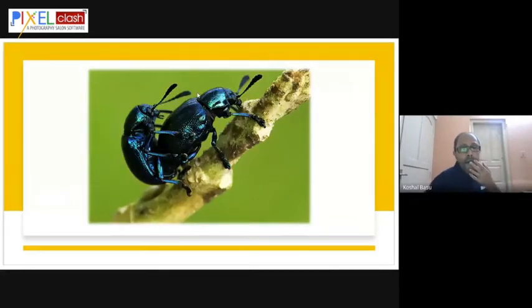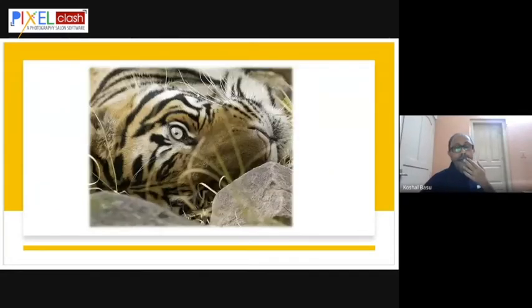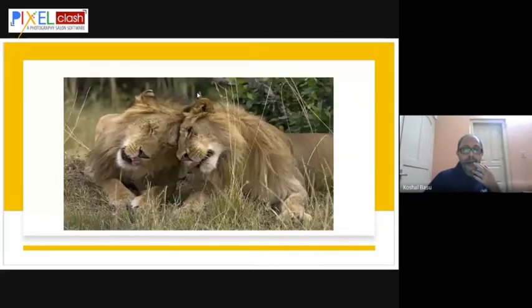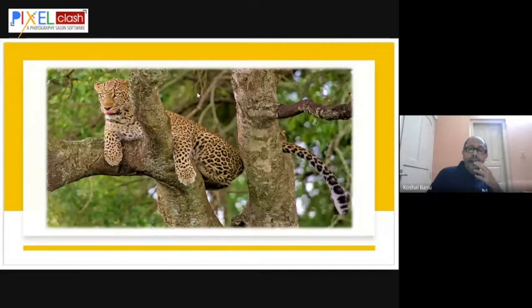This is a blue mint weed beetles, a mating shot. I told you about the pose when it is a sub-adult cub, basically, and he ultimately slept and looked at my camera. This is also a pose of a black mane lion. This is also a habitat shot of a leopard.